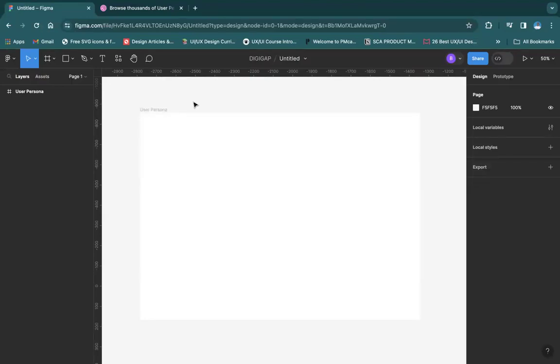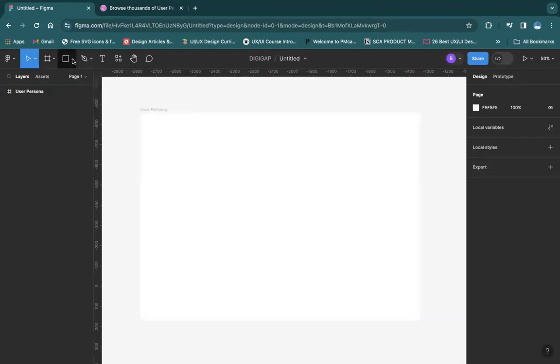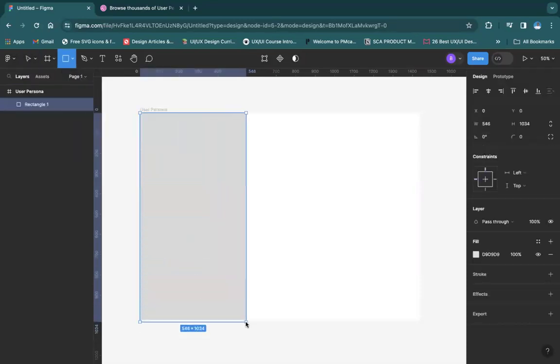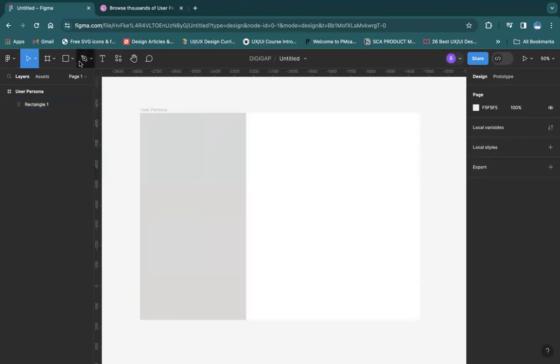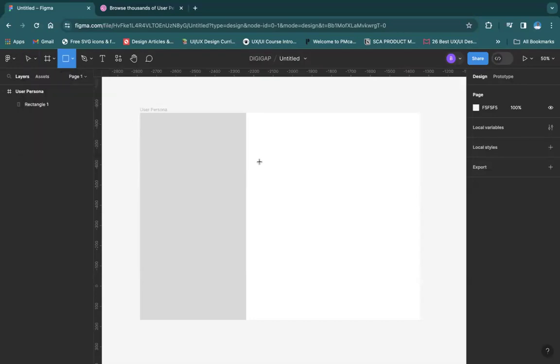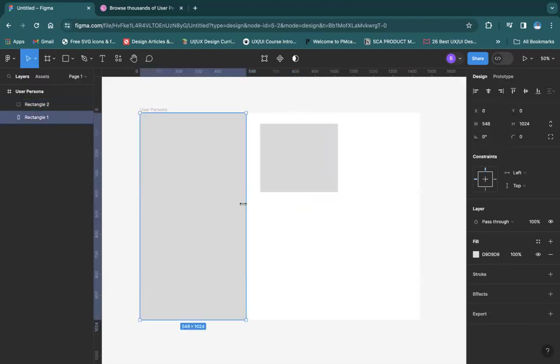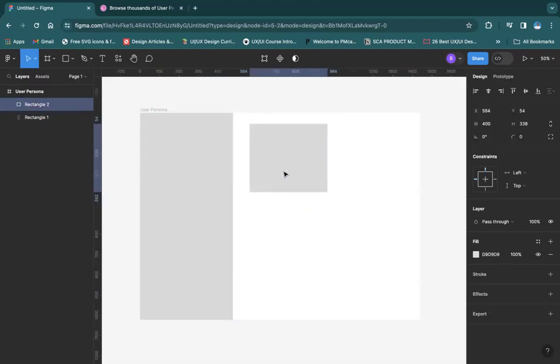So for me, I'll be using a food delivery app, right? I want to do a user persona for a food delivery app. So the first thing I'll do is I have this, and now I get to divide it into sections. So let's say I can decide to put a rectangle here, and I'll say maybe this is where I want my picture to be. And then I'll divide this into say four boxes, depending on what I want to achieve, or depending on how I want to design my user persona.